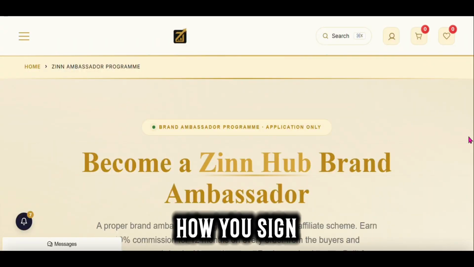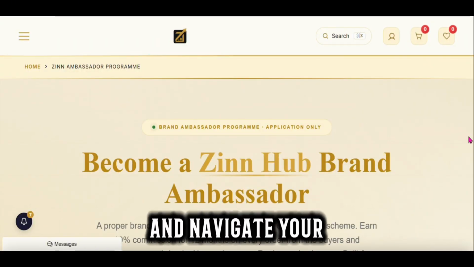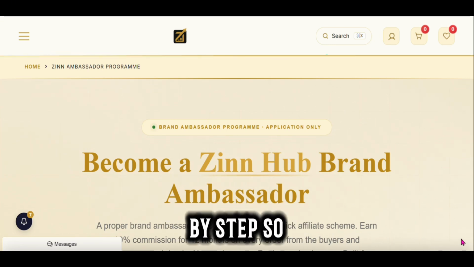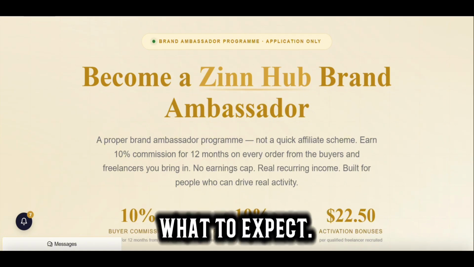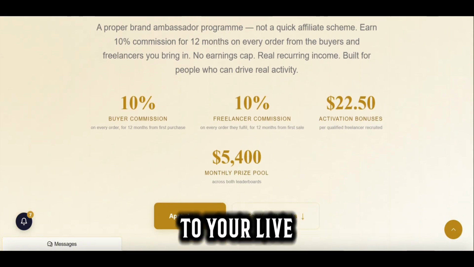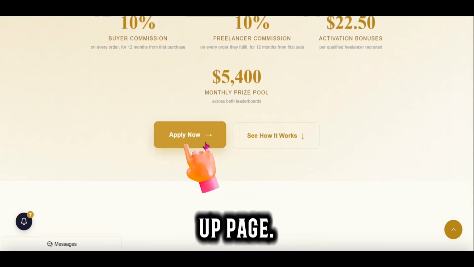An overview of how you sign up for the Zinn Hub Ambassador Programme and navigate your dashboard. We're going to take it step by step, so by the end of this, you'll know exactly what to expect, from the very first page all the way to your live dashboard. We are now entering the sign-up page.